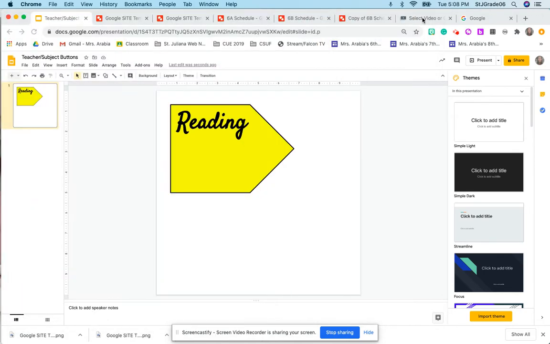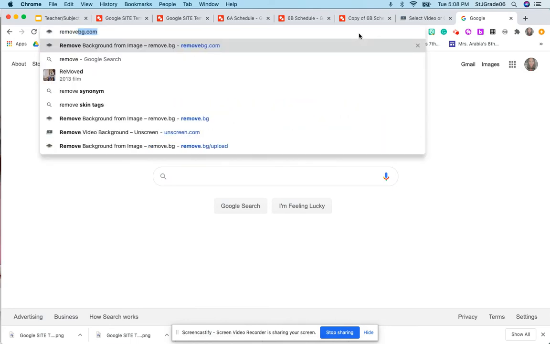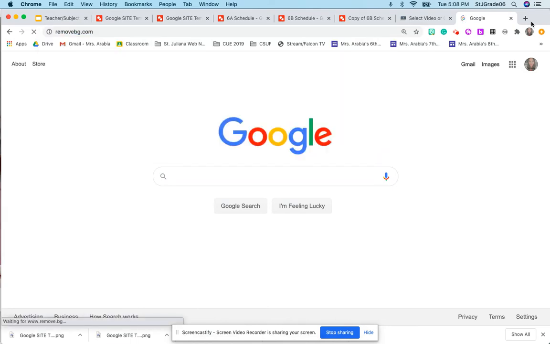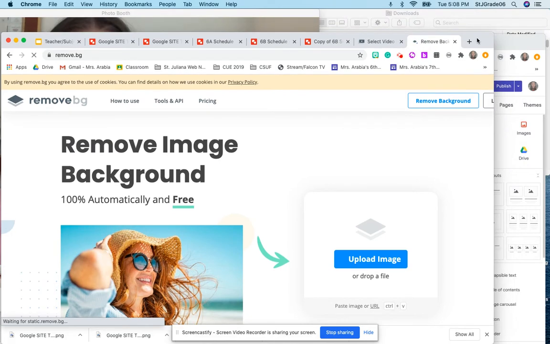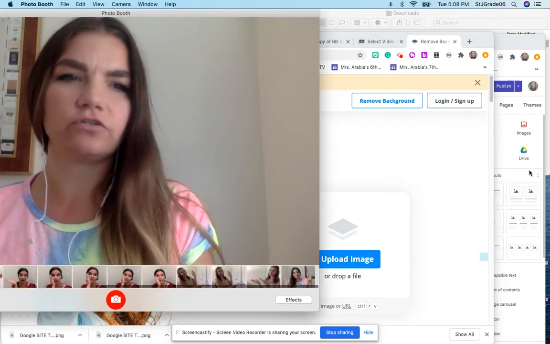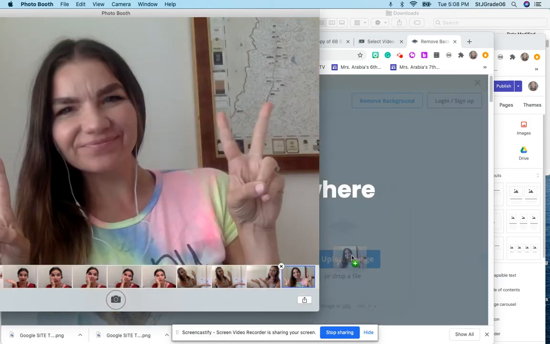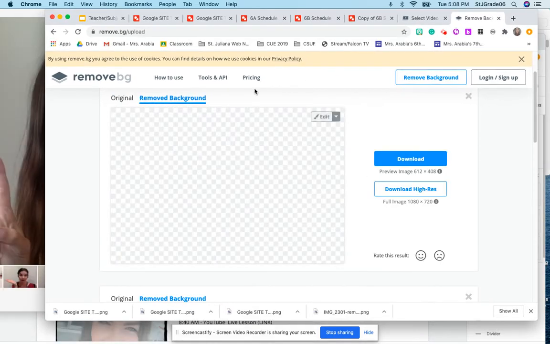Now, to put it onto your button, you're going to go to a website called Remove BG. The BG stands for background, and you're going to remove the background from your photo so that it can fit really pretty on your button. So you're going to go to your Photo Booth. For me, if it's on your desktop or anything, you can just drag and drop, but I'm going to drag and drop it here because it says drop a file, upload the image, and that's what I'm going to do.